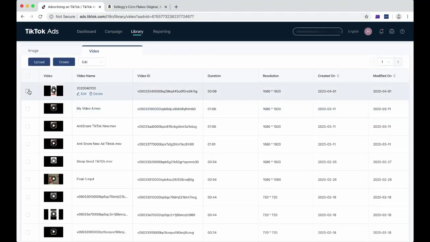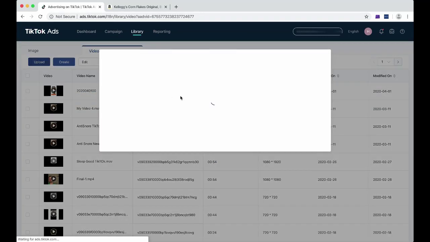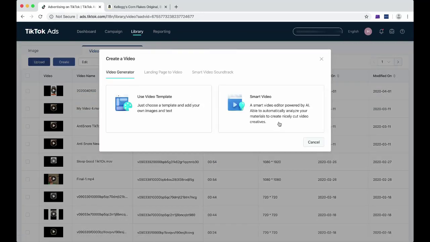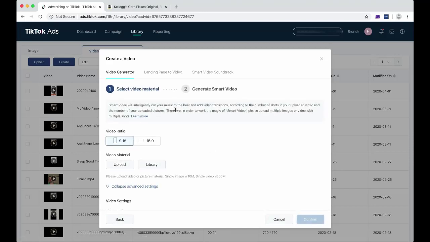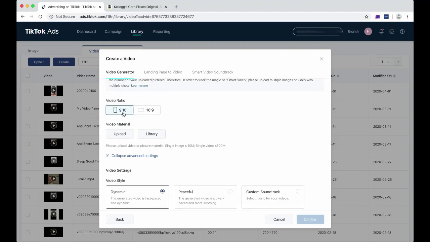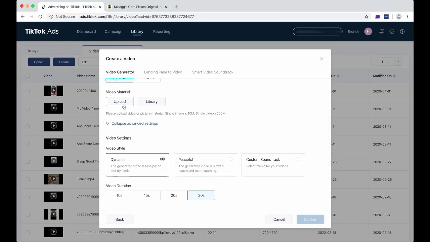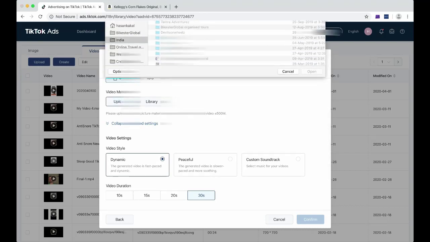Here it is. And there's one more option, smart video. Okay, so you select the aspect ratio. Vertical is what we want to use. Here if you have your own video, you can upload your video over here.